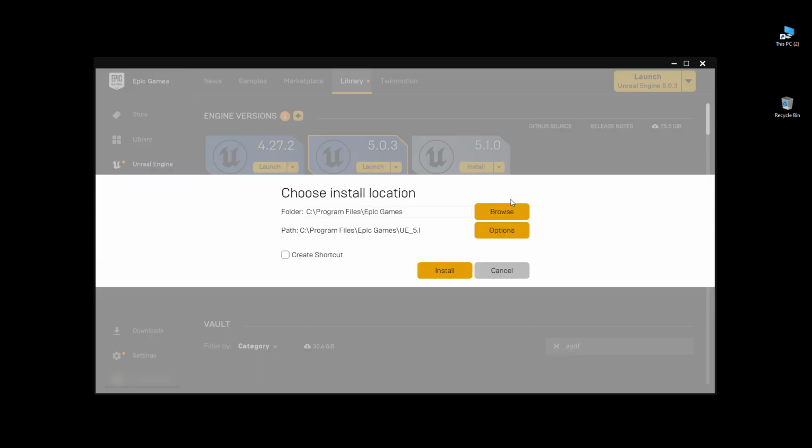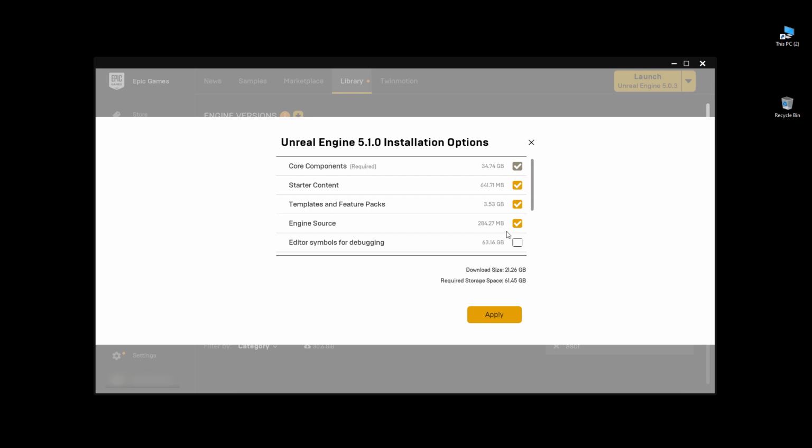This will ask you which location you want to download Unreal Engine, and we're going to keep it on our C drive. Now you do have a few options that you can access, and you can enable or disable what you want to install with this version of Unreal Engine. Do you want to include the starter content? This is base meshes, textures, and materials for you to use within projects, as well as templates, as well as engine source. You want to go ahead and keep all of these enabled. You don't want to disable them unless you know what you're doing.